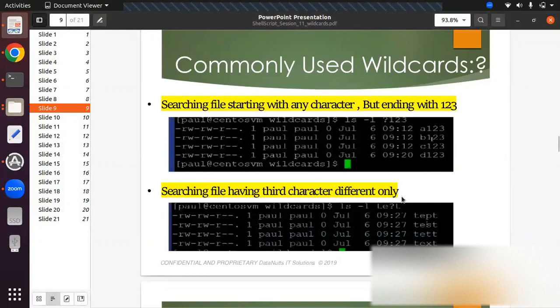Now suppose you want to search for files having only the third character different. What you want to find is the file which has only the third character different. The first two characters are the same and the last character is also the same. In order to do that, we have to create such kind of file first. Then we will be able to find such kind of files.